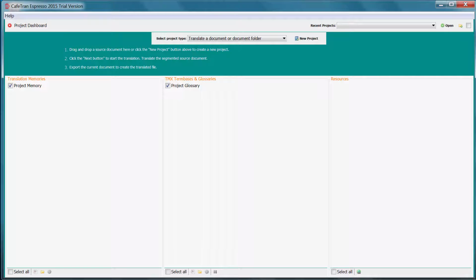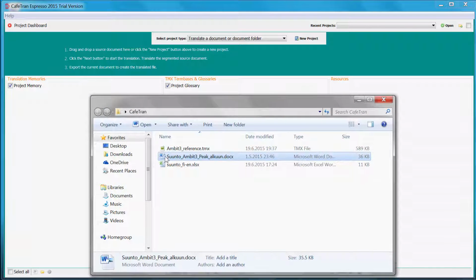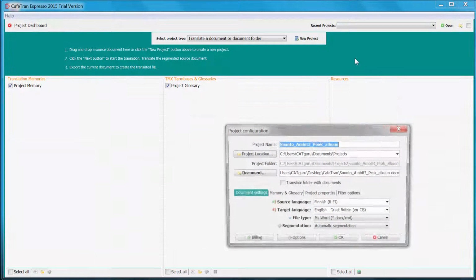So let's start CafeTran. In order to get started, we need to create a new project, and for that we have two possibilities. The first one is to click on the New Project button, and the second one is to drag and drop a source document into the green area. So this is what we will do. The document is here, and I will drag and drop it to this area.